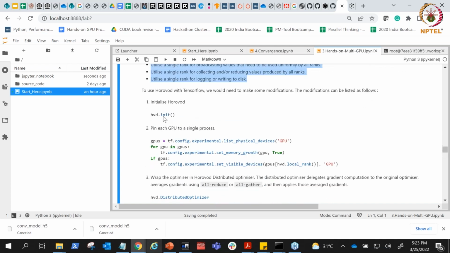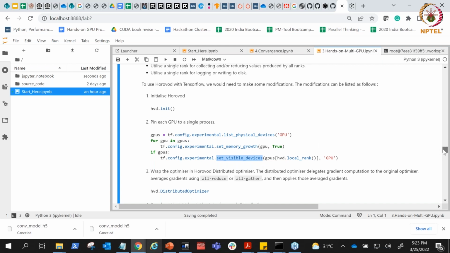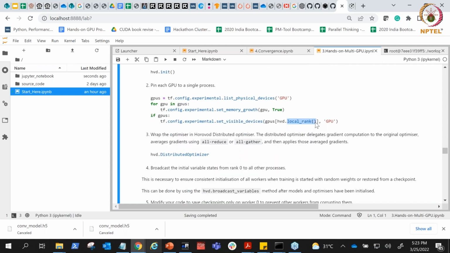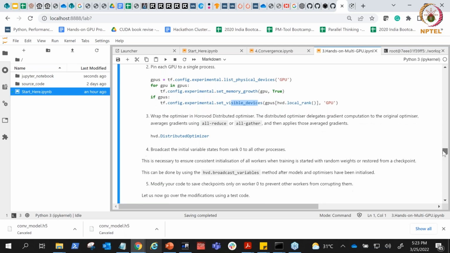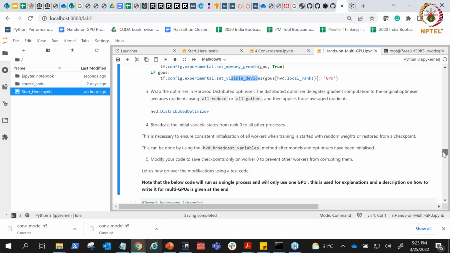You can see here, you're first doing the initialization. After the initialization, the second thing which we told is you have to set the visible device, and it is based on the rank. So rank 0 will use GPU 0, rank 1 will use GPU 1. That's how it works. And then you will wrap the optimizer into a distributed optimizer.